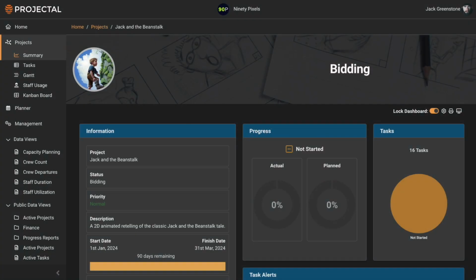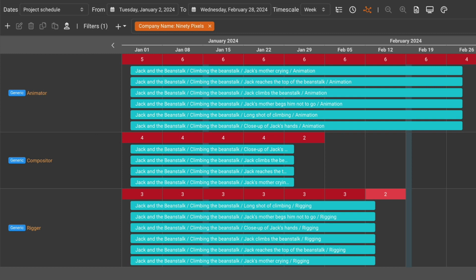To finish up, let's take a look at how Staff Planner is tightly integrated with the rest of Projectl. Here, we've drilled into a bid that is being worked on for a client. This usage view is dynamically showing us a subset of the overall schedule from Staff Planner. Of course, at this early stage, we don't know which of the actual staff will be assigned the work. We just know the departments or skills that are required.